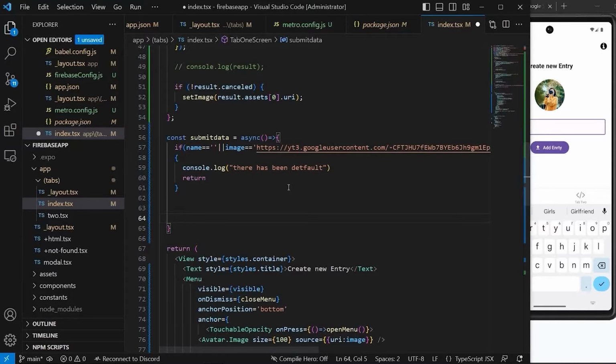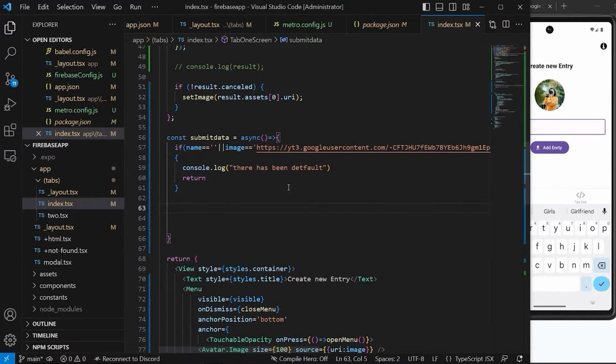So once we have our image and the text input, we'll need to push it to our Firebase storage and the Firebase Firestore database. So now what we are going to do is let's just store these two in an object. Let's create an object.